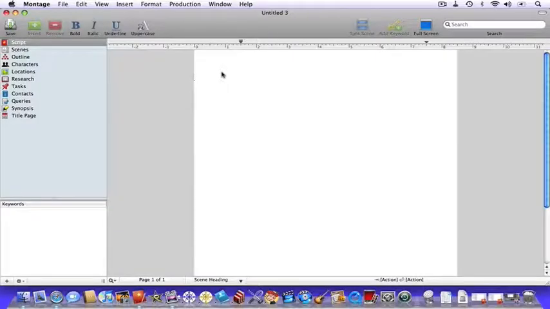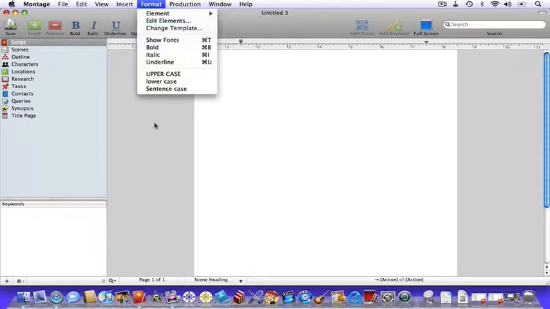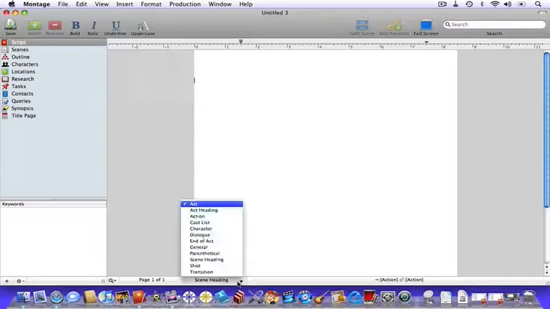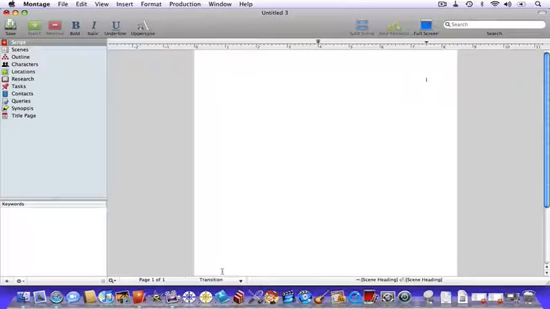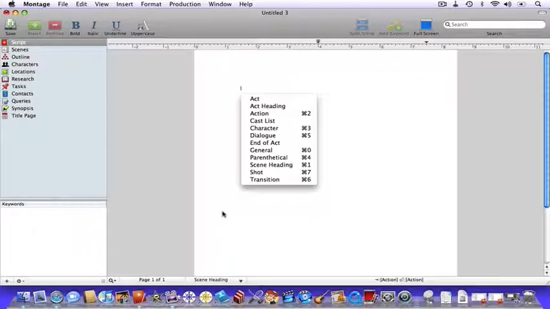Now in Montage, there are 12 script elements from which to choose depending on the template you're using. Now you can select the elements in two locations, either in the Format menu under Element, or at the bottom of the Montage window. Finally, you can hit your Enter key at the beginning of a particular element to bring up a list, which also provides you with a list of shortcut keys of those elements inherent within your template.